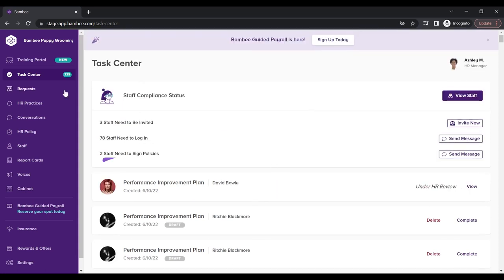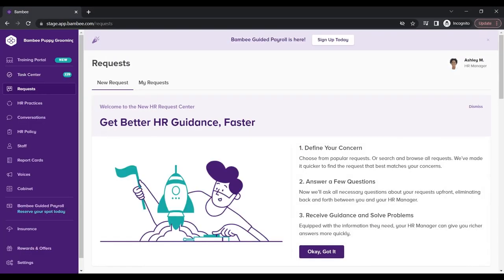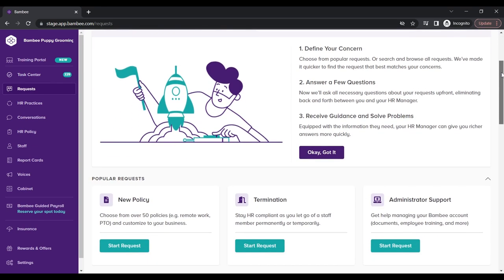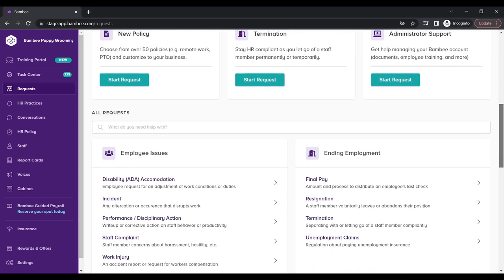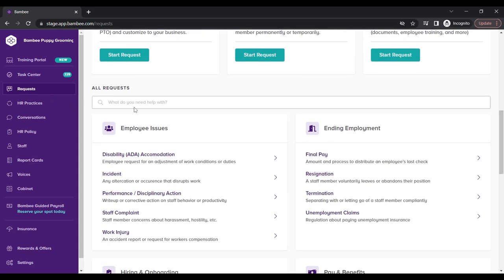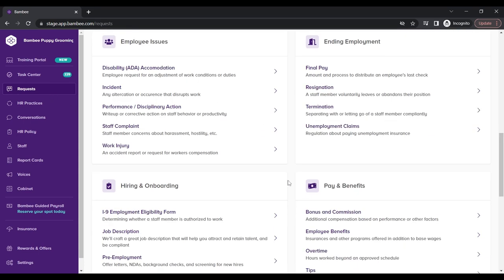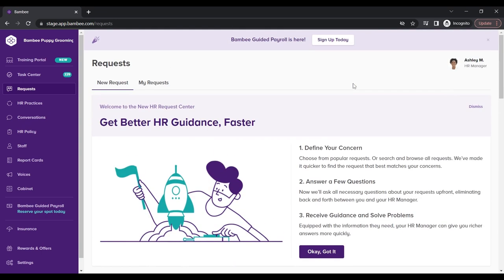The next thing that I'd like to show you is the Request Center. The Request Center is going to be your one-stop shop for getting in contact with your HR manager. Now, there's going to be a really long list of things that you can choose from here, different options and issues that you may be dealing with as an employer. Feel free just to either search or scroll through the long list of options that we have to find what best suits your needs. There's also going to be this button in the upper right-hand corner.